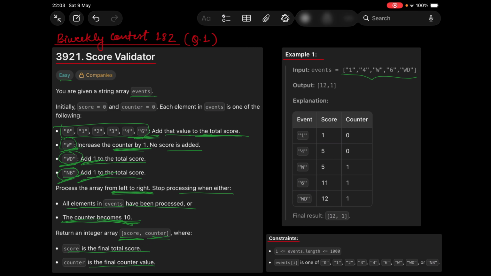So in this example, our score was initially 0. Since it is 1, we added 1 and the counter is 0. It is 4, we added 4 to this one, so it is 5, counter is 0. For W we need to increase the counter by 1, so the score remains the same and the counter becomes 1. For 6 we added the value to the score, which is 11, and the counter remains the same. For WD we added 1 to the score and the counter remains the same. At the end the values are 12 and 1, so the same we have returned.